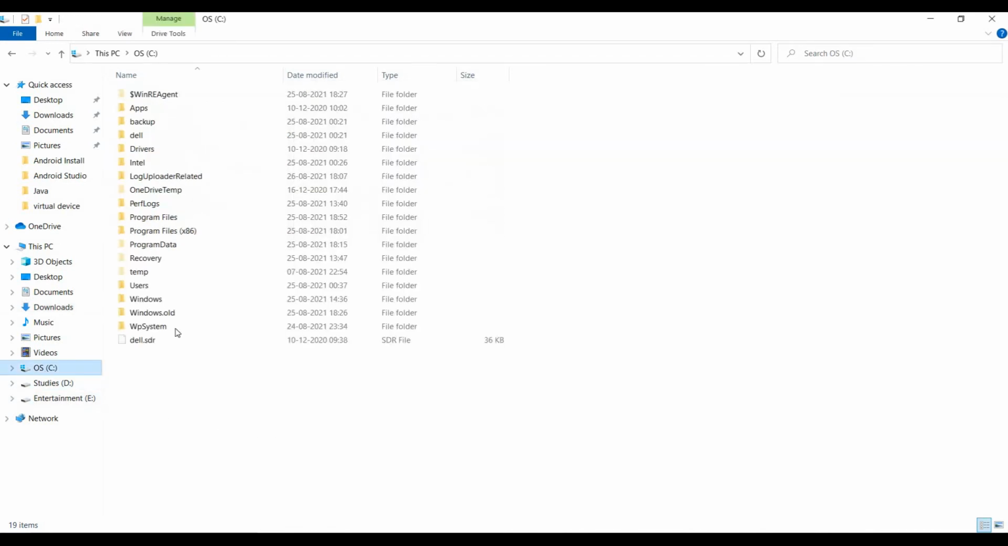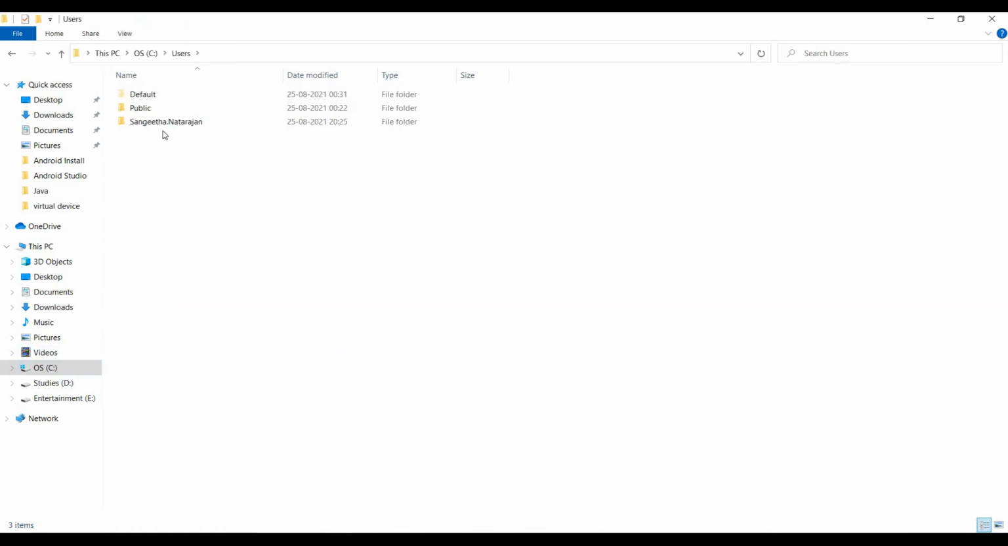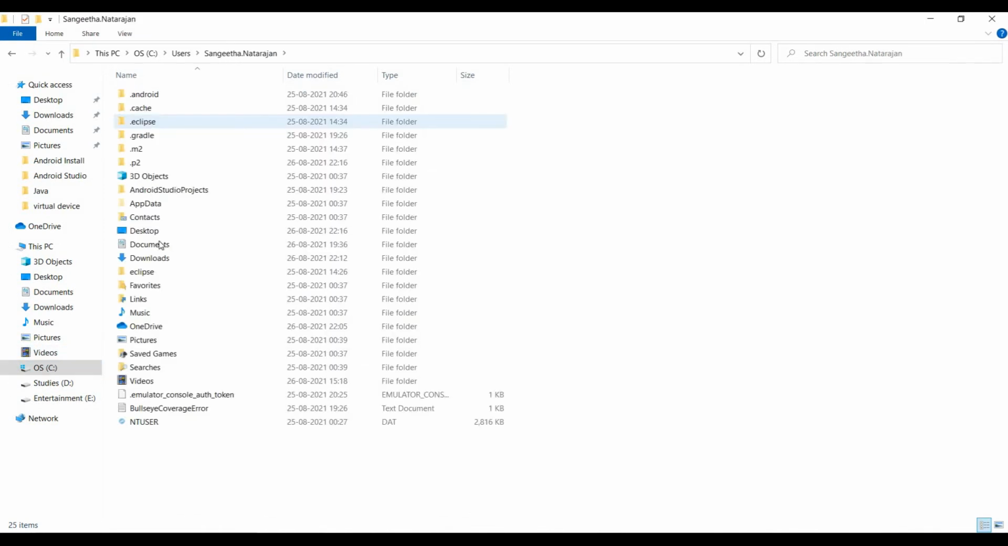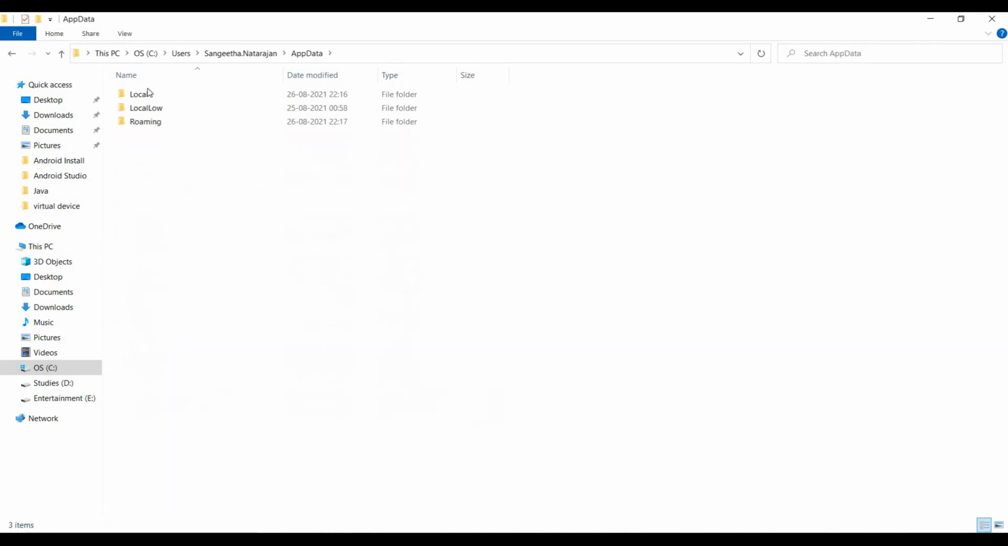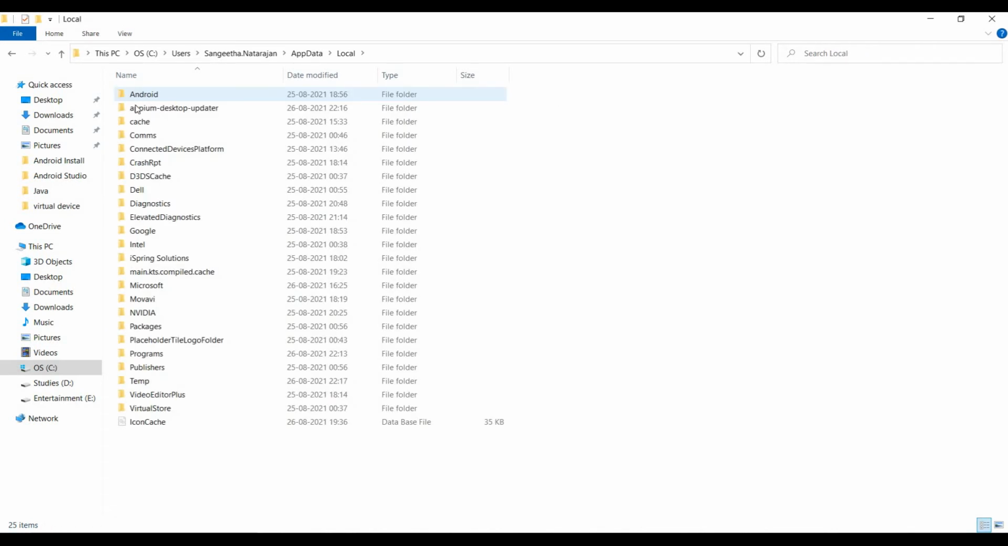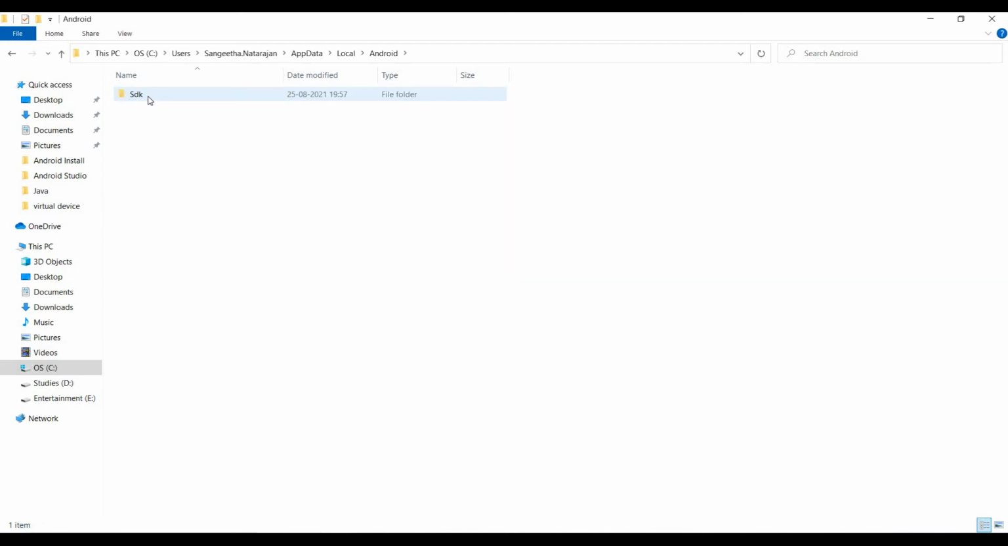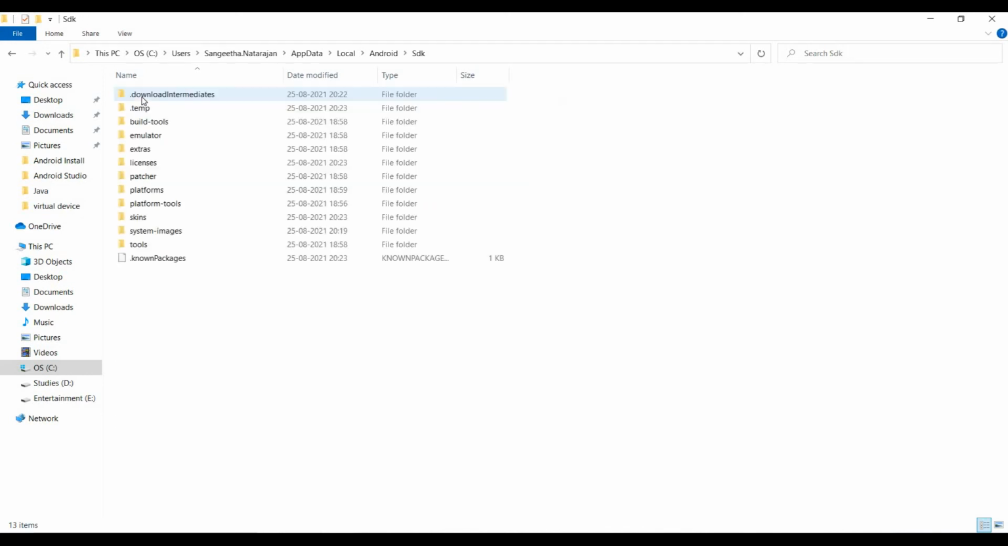Go to C drive, click on users. Here you can select your username. Go to AppData, click on Local. Here you can find the Android folder. Select this one. Here you can find SDK. This is the SDK path. So inside the SDK folder, you can find all the libraries. This is the SDK path of the full setup here. It has all the libraries available inside the SDK folder.